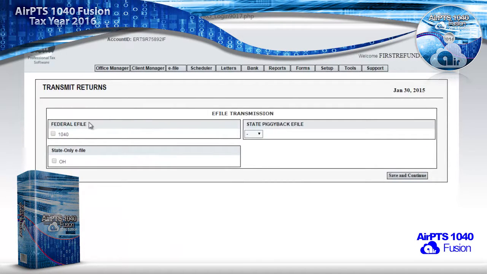And here is the screen where it allows you to select the returns that you want to transmit via e-file. You simply select 1040, then the state return, and the state piggyback e-file, and you click Save and Continue. And that's basically how you e-file a tax form.